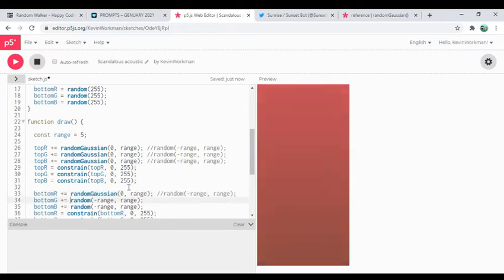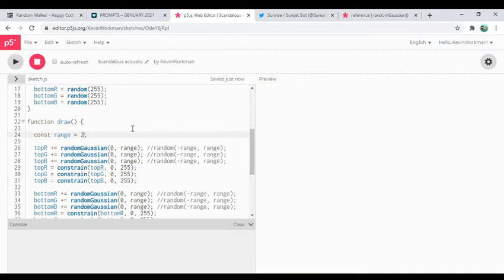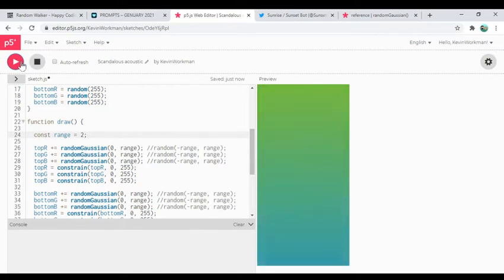So now instead of going anywhere from -5 to 5, I'm centering it a little bit more. And I don't know about that. That might be too much, but it is a little different. Maybe, I don't know.